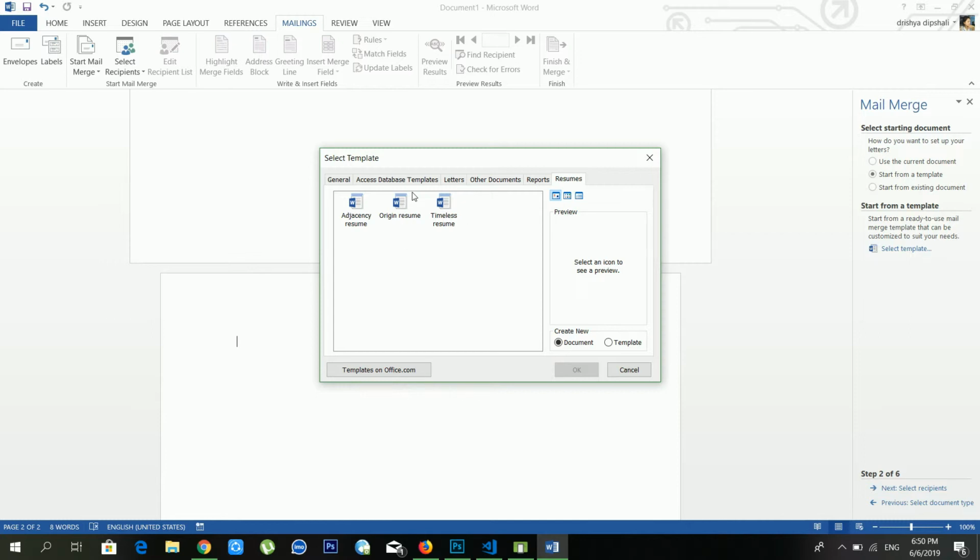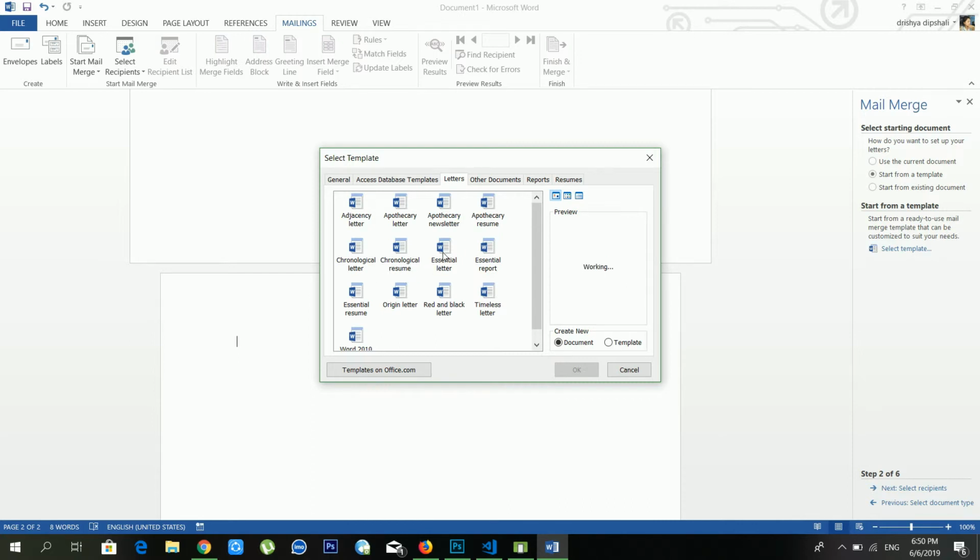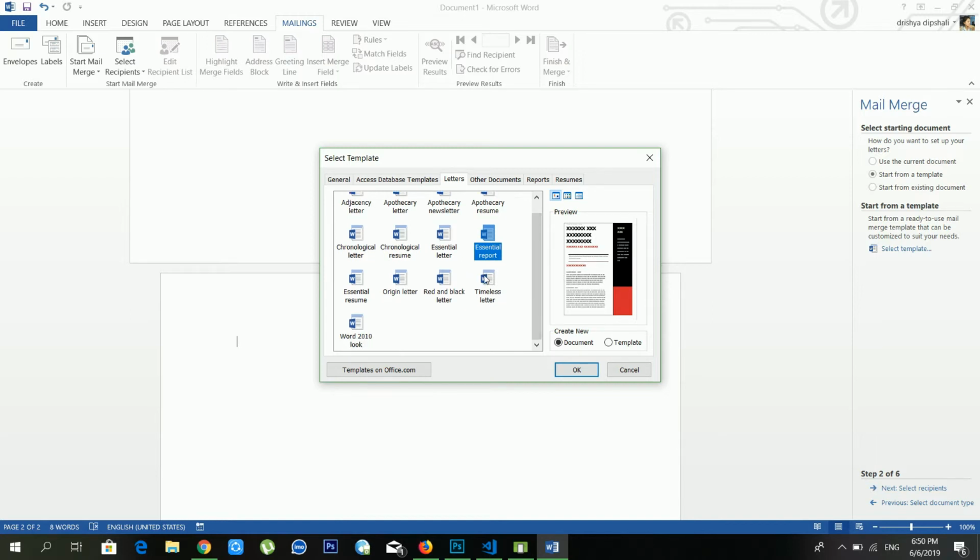Okay, but in this case, see, there are lots of letters samples available, but I think I need to use this one, so I'm using the essential letters sample. See, on my right side there is a preview also. You can also see essential report. If you are making a report, you can use this sample. And see, there are lots of options available, but I'm choosing the origin letters. And after this, you just have to click OK.